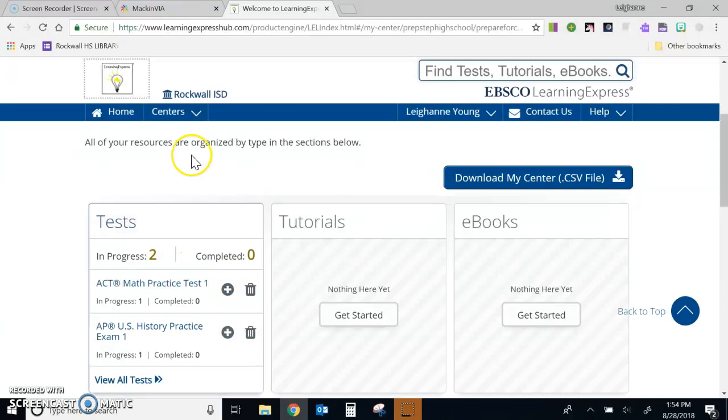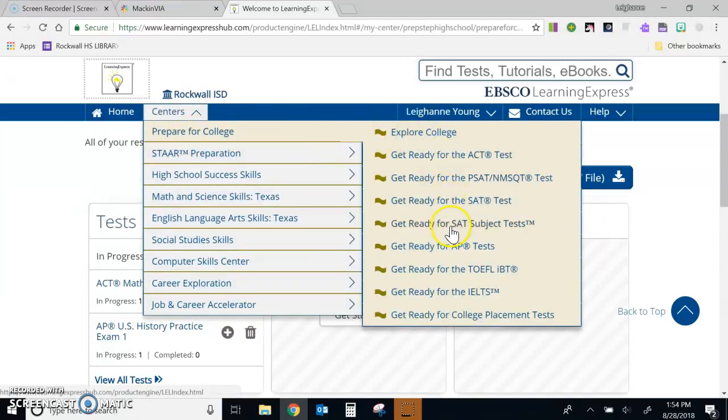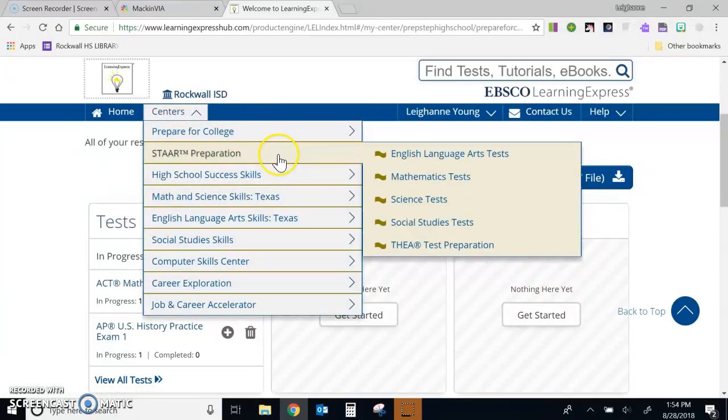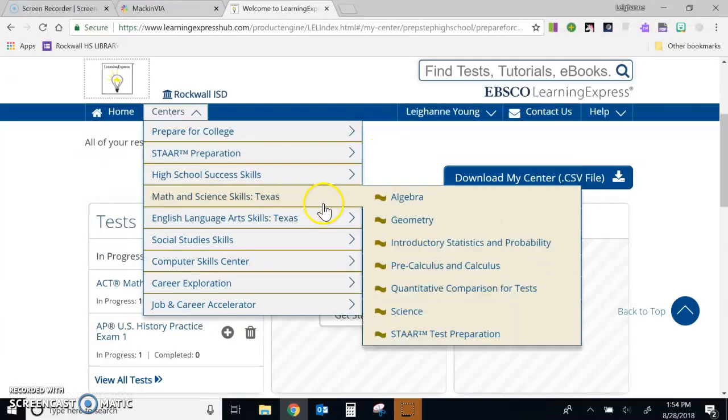That's up to you. But again, there's lots and lots of different test prep here. Be some great practice for you when you're getting ready for all these important tests that you have to take in high school.